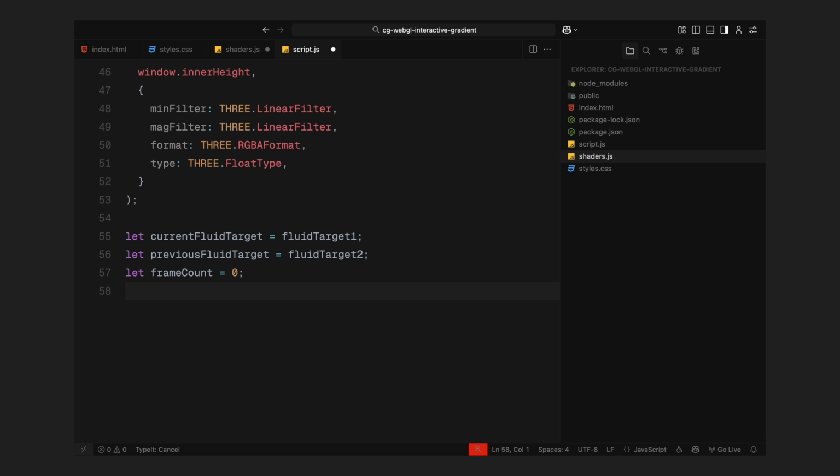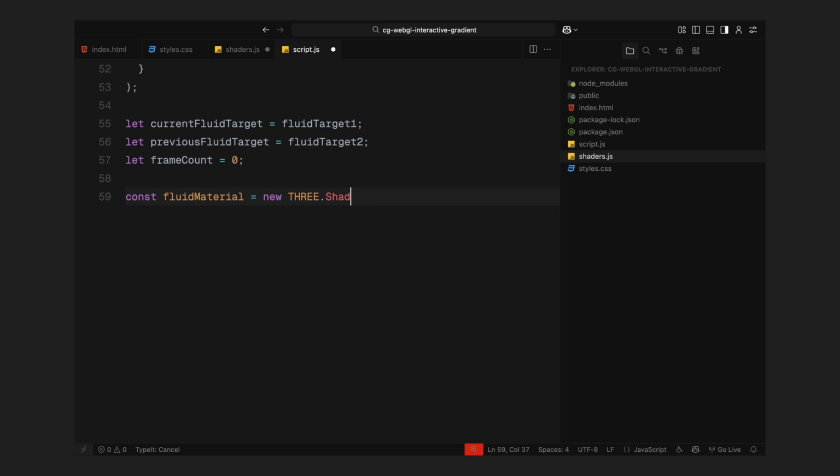Next, we define the actual shader materials that make all this come to life. We'll start with the fluid material, which handles the background simulation. This material doesn't draw anything directly to the screen. Instead, it gets rendered to one of our off-screen frame buffers, and it's used to simulate motion over time based on user input. We are passing in a bunch of uniforms to control how it behaves.